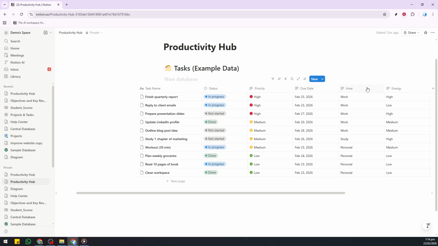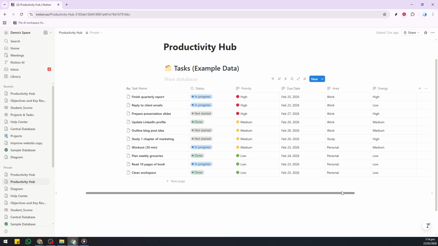This setup boosts productivity because it captures everything in one place, gives you clear status and priority queues, and ties each task to a due date and context. Over time, you can refine labels and properties to match how you work, but this simple, focused table is all you need to get momentum today.